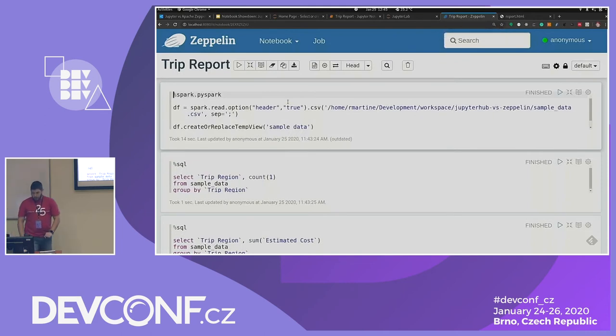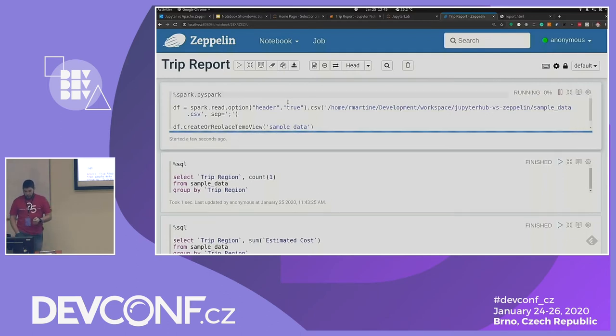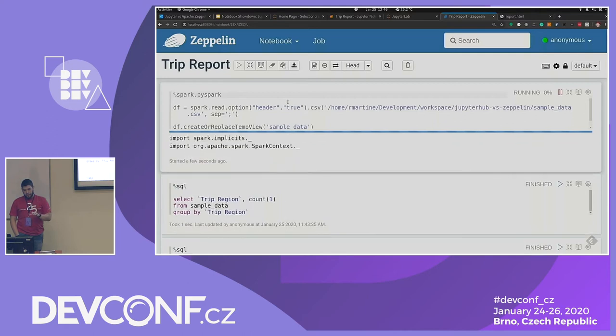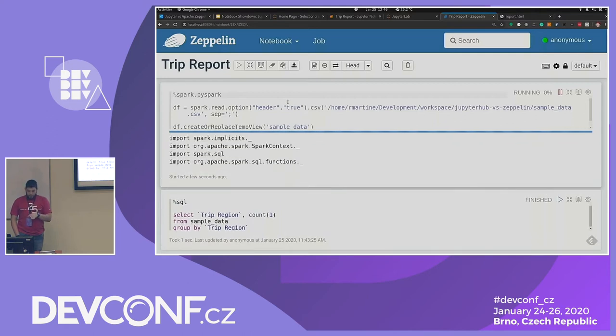okay, not better. And maybe you notice that there's this percent sign specifying the kind of kernel I'm using. It's spark, and right below this block, I'm using SQL. So what's the difference? I'm using different backends in the same notebook, right? But in this case, the SQL block depends on the one above. So let me run this block. It's reading the CSV file, and using Spark SQL features it is going to create a table called sample data.